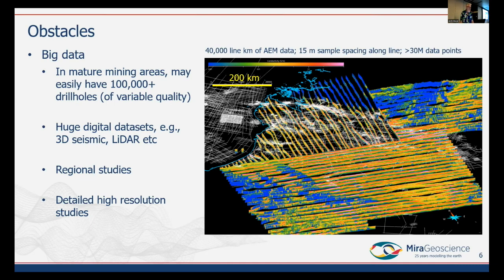So this image that I'm showing you here is the entire Canning Basin, and it's showing some 2D objects. These lines out here are seismic lines, and the coloured ones here are airborne EM conductivity depth sections produced by Geoscience Australia. That is 40,000 kilometres worth of airborne EM data. It's sampled every 15 metres along each one of those lines. You can see the scale bar there, 200 kilometres.